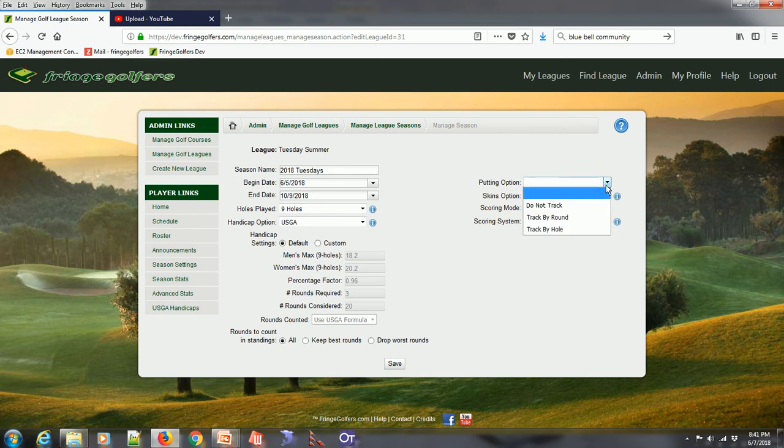Putting options, again, do you want to track putting? Some leagues do, I'm not going to. Skins options, again, do you want to have skins? I do not. All of these options that we're going through will have their own tutorials to really get into the meat of what they do. So don't get frustrated if I'm going quickly here. But I'm not going to track skins.